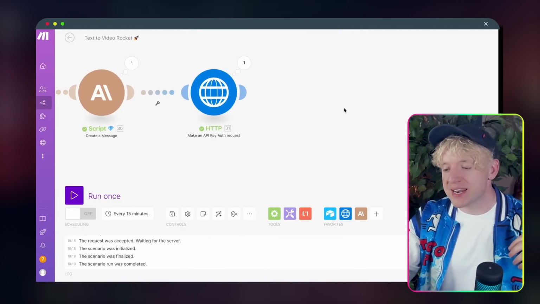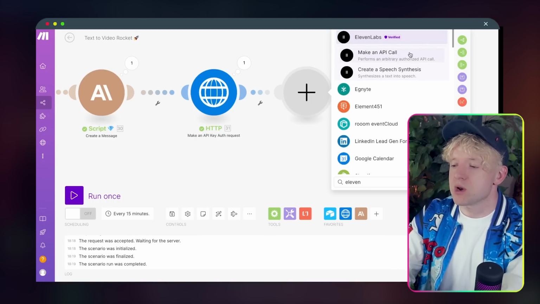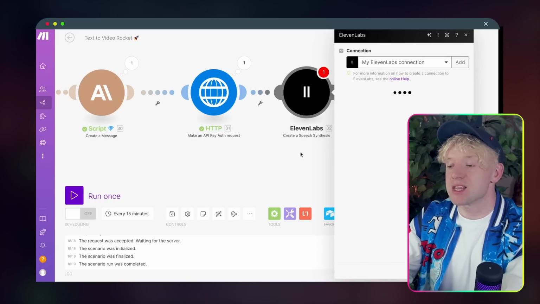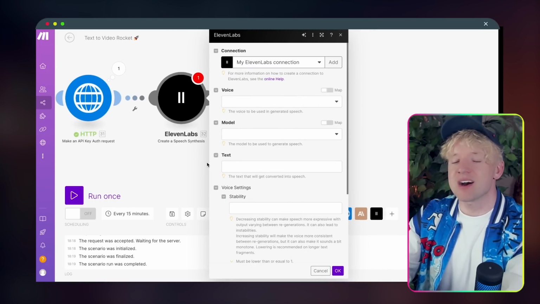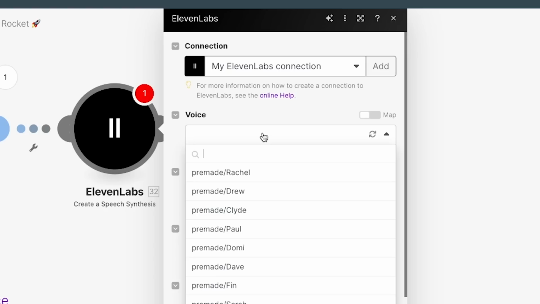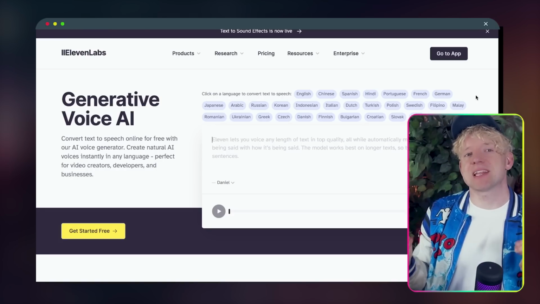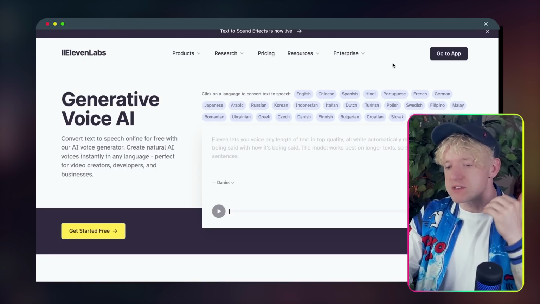Really cool. So to add in ElevenLabs, we come here, for instance, you can type in ElevenLabs, and we're gonna put on here, create a speech synthesis, which is ace. And now, guys, we've done some of the tougher bits. We're just in the content creation bit now. So the voice, I'm gonna use Jack. I'm gonna use my own particular voice, which is a professional V2 voice. To connect ElevenLabs and Make together, basically head over to ElevenLabs.